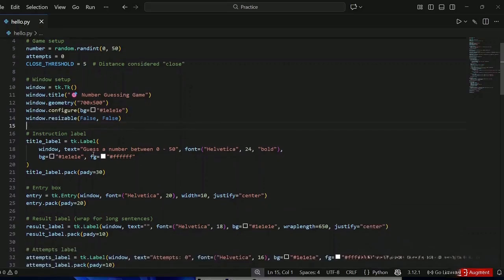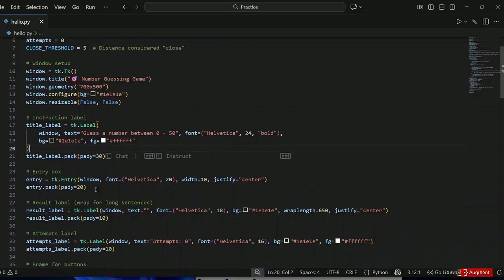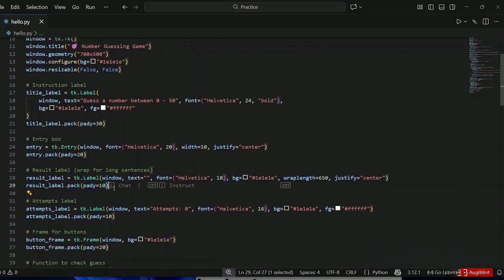Next, we add the instruction label at the top of the window. This tells the user to guess a number between 0 and 50. Then we create an entry box where the player types their guess. Below that, we add a result label that will display messages like too high, too low, or correct. We also add an attempts label to keep track of how many guesses the user has made.